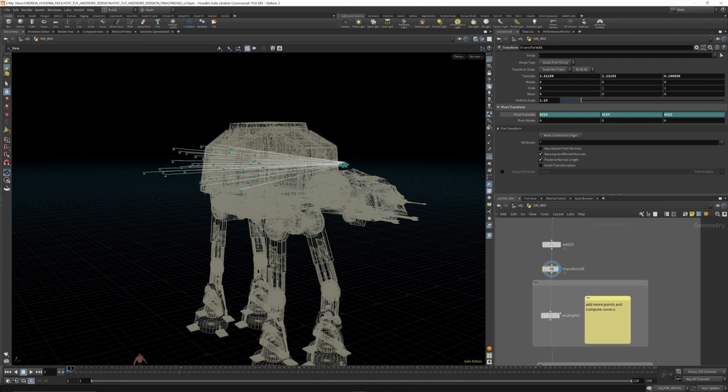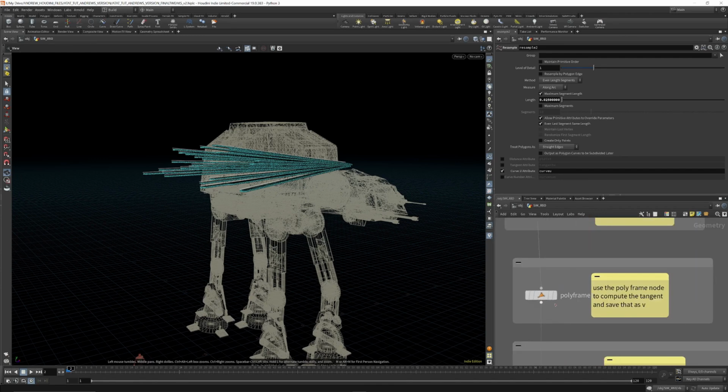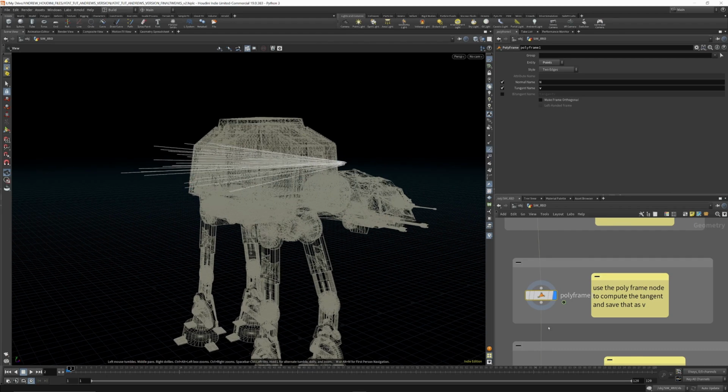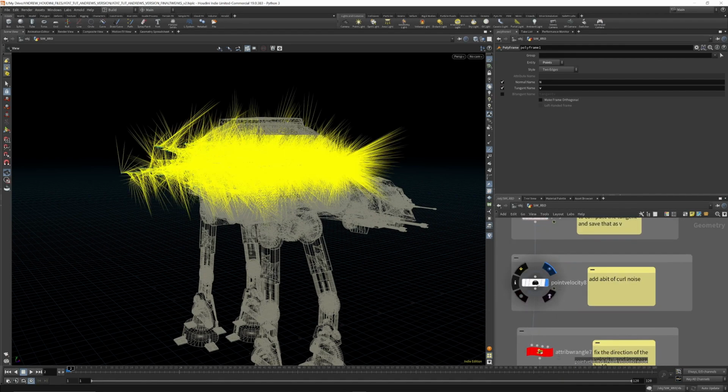So if I come back here, and here we're resampling, so you can see before we only had a few points. Now we resample, we have a whole bunch of points on here, and we've also ticked on compute curve view, so we've got this curve view attribute. From there we're putting down this polyframe, and we're saving the tangent as V. So if we take a look at that, we have some velocities along our tangent.